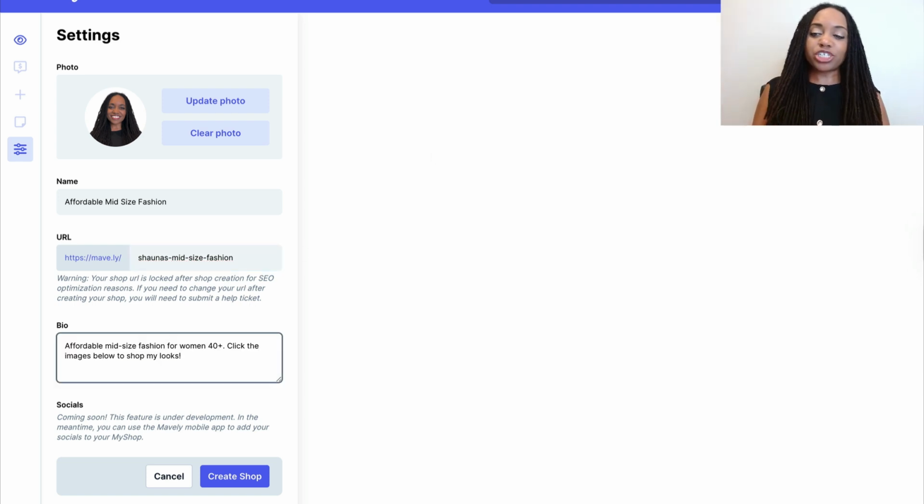For the bio, I just put affordable mid-size fashion for women over 40. Click the images below to shop my looks. I recommend adding 1 to 2 sentences there. And then right here, it says socials coming soon. You'll be able to connect to your social media accounts in the future. All right, so now I'm going to go ahead and hit create shop.